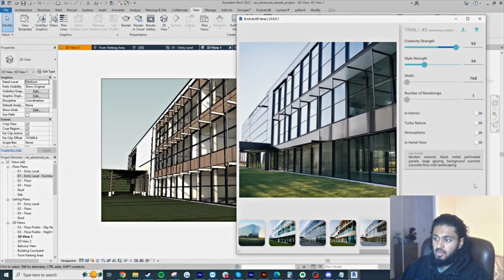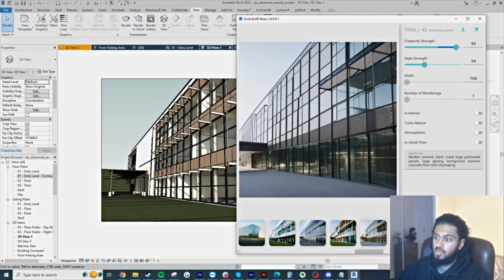Let's find out. Okay, it's taken away the perforations, but it is reading these vertical elements quite a bit more. I don't know, I guess you can say that's kind of perforated. If I do large perforated with landscaping, it's just giving it grass. If I do with cityscaping, let's see if it recognizes that word and hit render. There we go. This is the final image that I kind of had in my head.